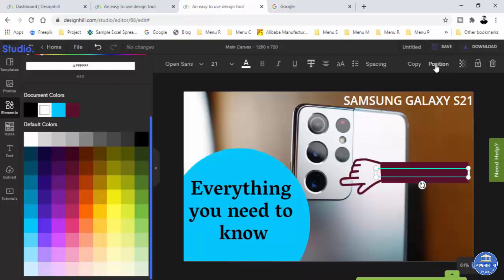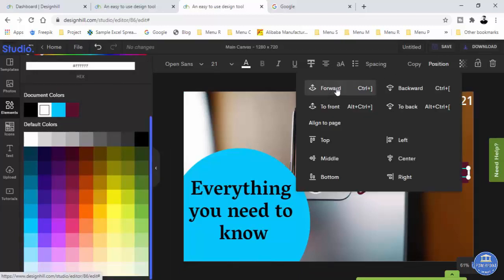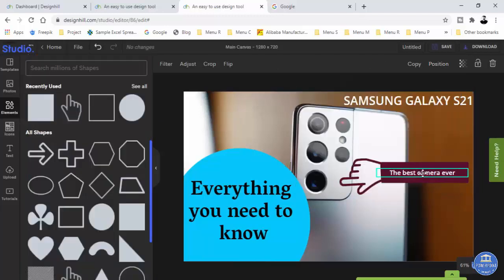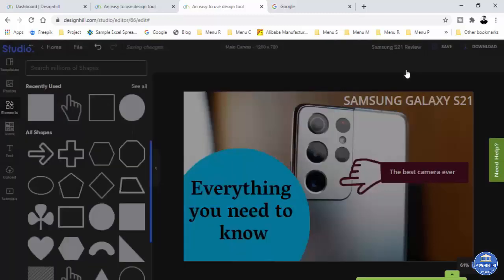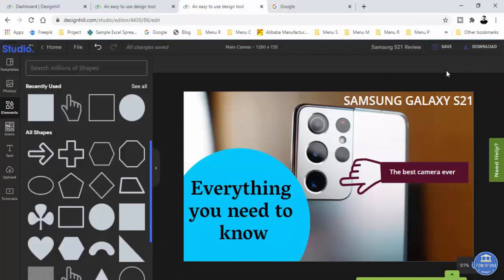And you have to make sure of the position; if I just go and say forward, you can see here, or to front, that also you can click, and then the text has come. And then if you want to do some more modifications also, you can do it. And then it's time to save it, so I can just give the title here, Samsung S21 review. You can see here, and click the save button and click it here. It will save the file. You can see it takes a while, and then depending on your internet speed, it's showing the progress. And once it is done, it's time for you to download it.